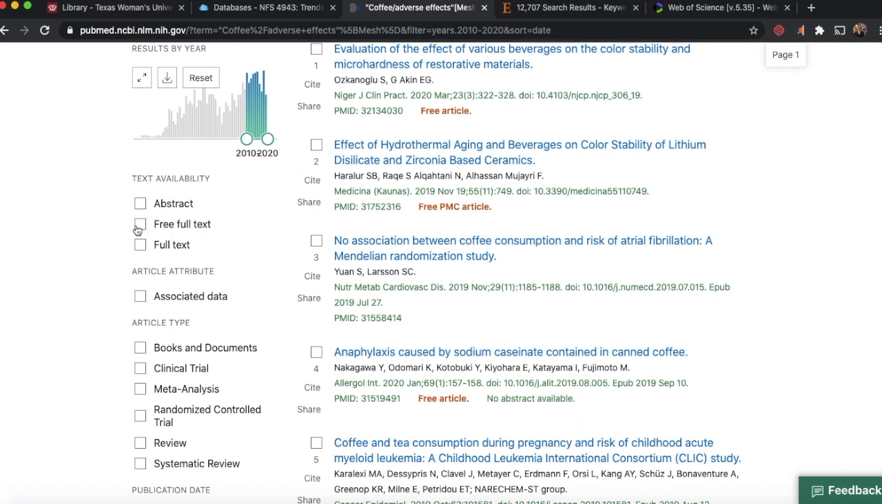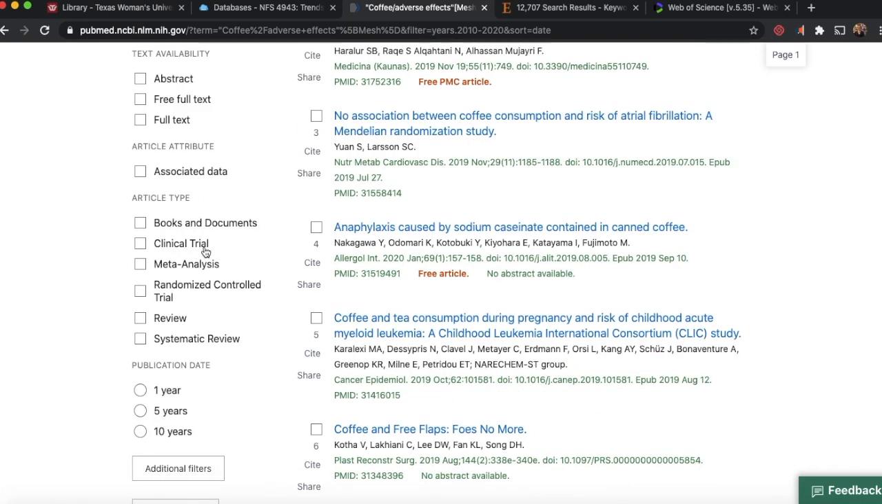If you leave TW, this filter will become helpful because you won't have subscription access anymore, and so you'll just want to be able to see the things that are free. Another type of filter you might find useful is article type. I don't use this one a ton, but if you specifically want review articles, so secondary sources, you can say just give me review articles.